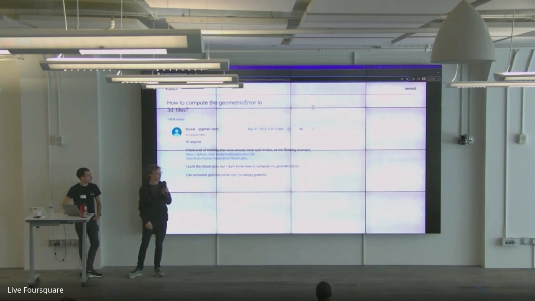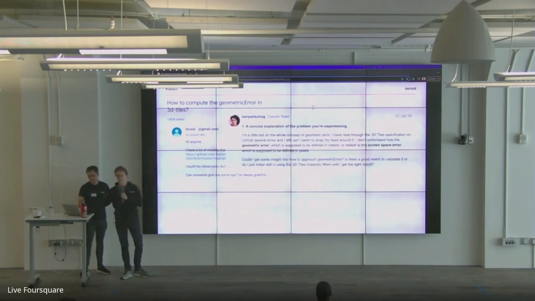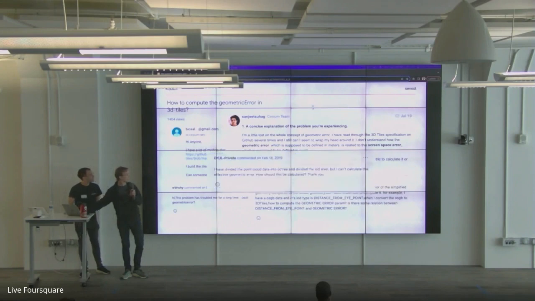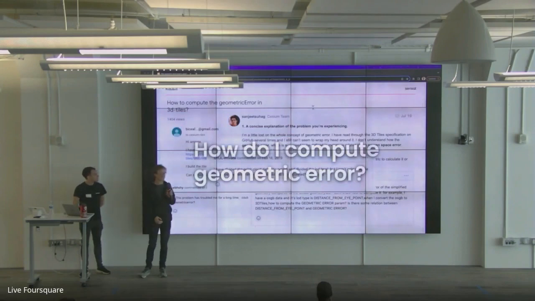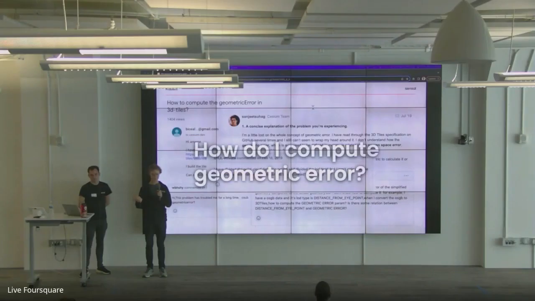As we have adopted 3D tiles over the past 2 years, we realized that we were not the only ones having this question. There were lots of other people on the internet asking the same question. So the question that, at least it felt to us like, everyone was asking, is how do I compute geometric error? Raise your hand if you are familiar with geometric error. Okay, a few people, not everyone. That's good because it means all the slides we've made are not wasted.